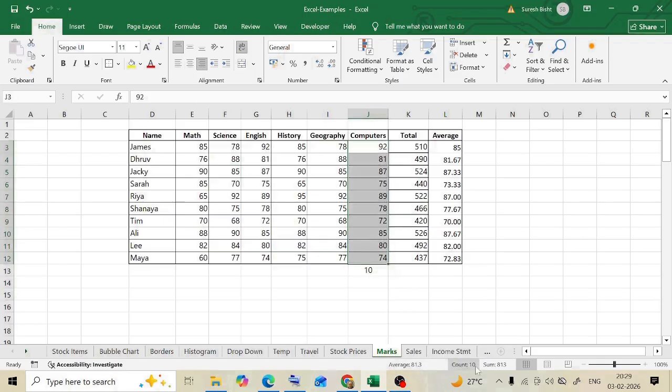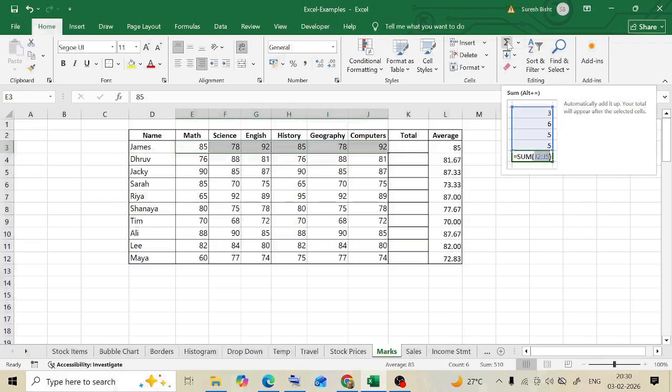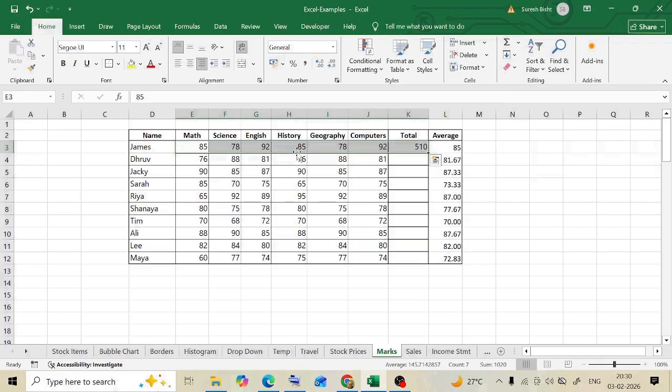Here this is the status bar. Excel automatically provides some of these calculations in the status bar, ready for you. You can also use the AutoSum button here. On the click of the button, it does addition. I'll click on this, and it calculates the sum of all these numbers.